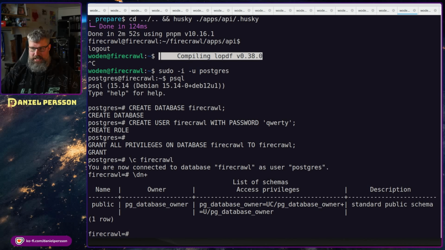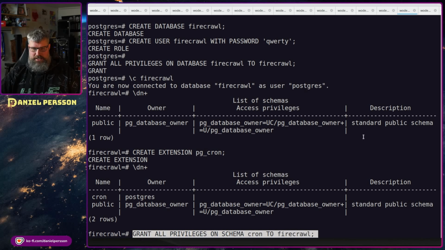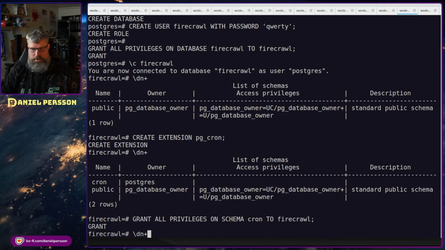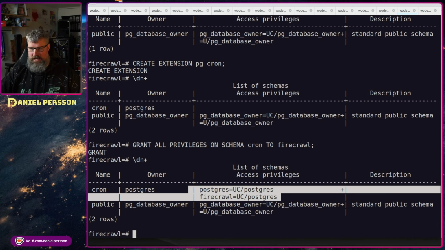We see that we don't have any extra extensions here, so we're going to create pg_cron, and if we check that again, we have pg_cron, but its owner is Postgres, so we're going to give privileges to FireCrawl, to this cron, and now we can see that the user FireCrawl is also able to do that.